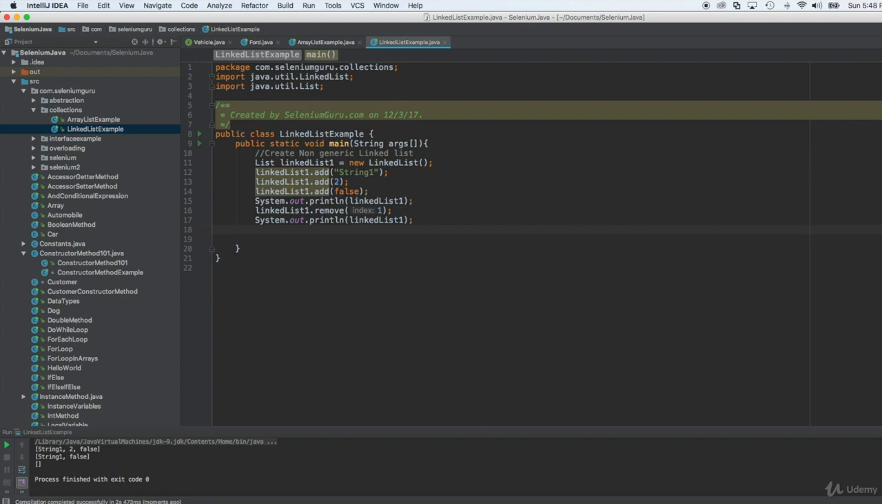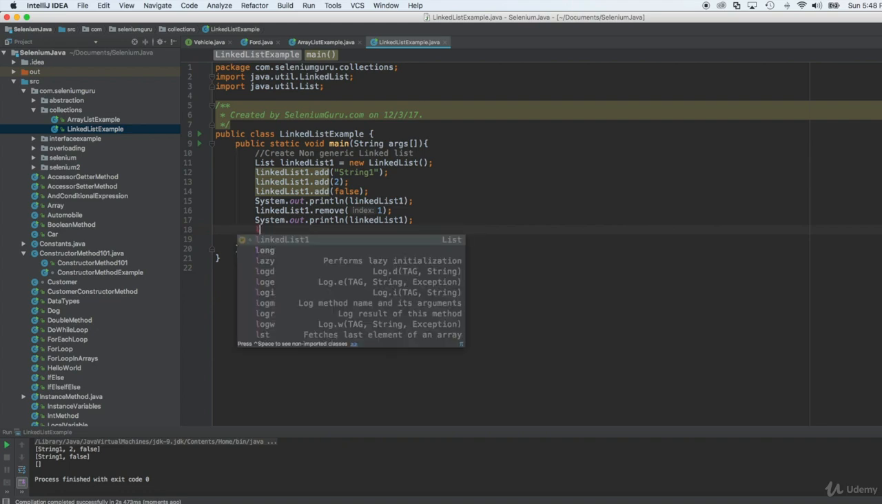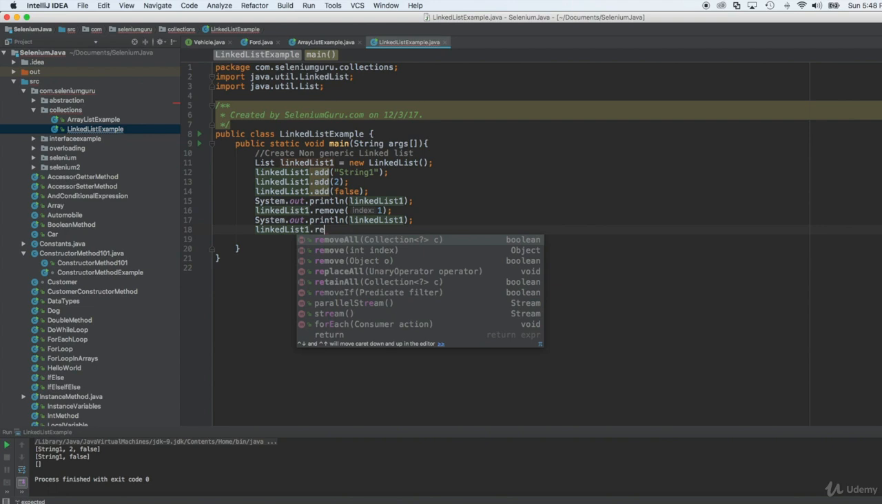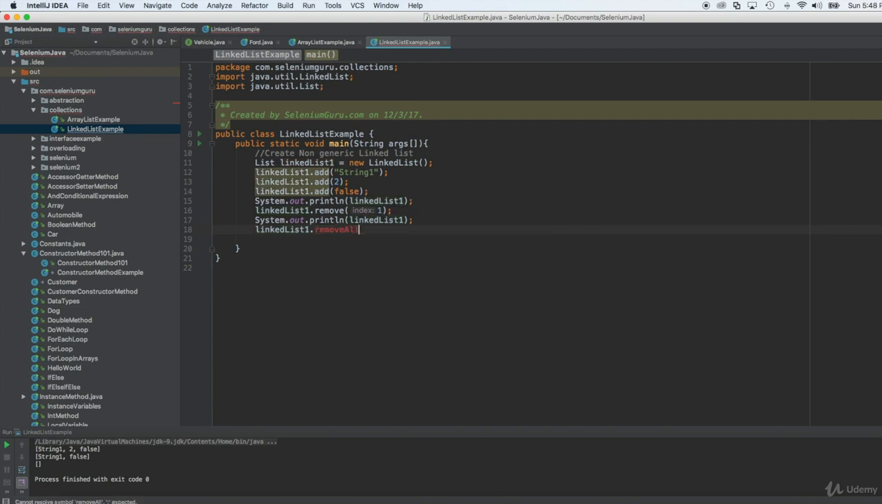Alright, so there's also another method in here. I said linked list 1 dot remove all, right? As soon as I say remove all, it's asking for the collections, right? So let's put the collections. Since this list is also a collection, I'm actually going to put linked list 1, right? I created a linked list 1 here, which is the list. So if I do remove all and I put the linked list 1 in here, right?